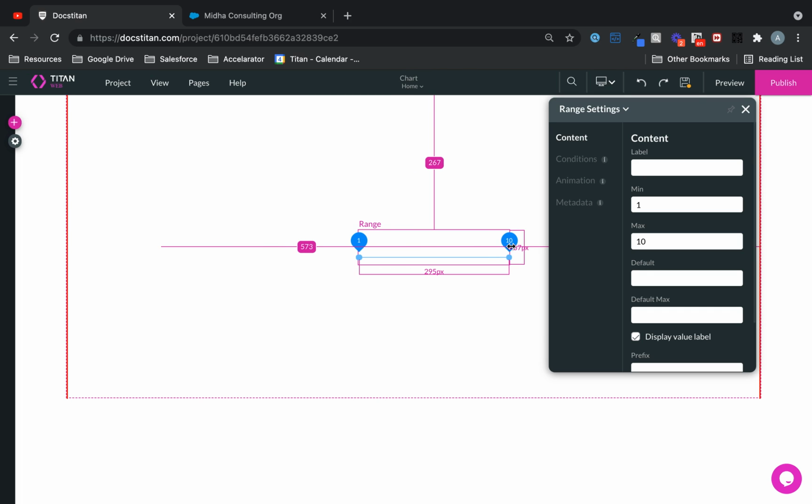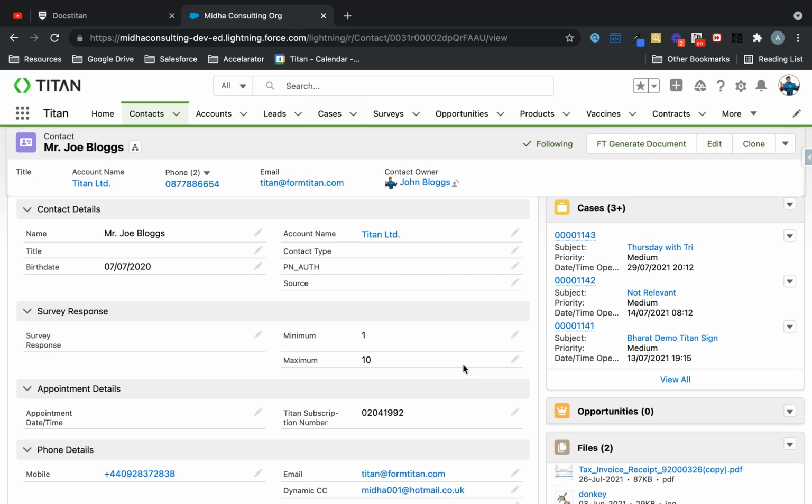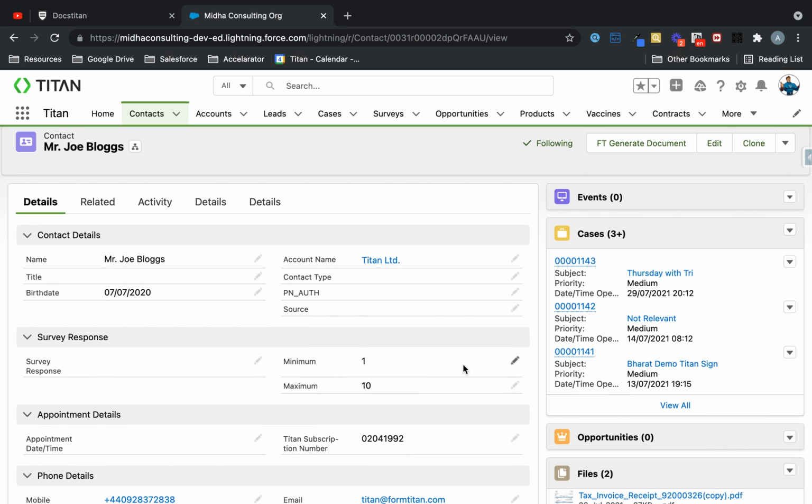First of all, it's a range that you can give between 1 and 10. So there are actually two values in here. So what you want to do in Salesforce is create at least two fields. In my case, I've done minimum and maximum. And these are the two values I'm going to push in using the range element itself.